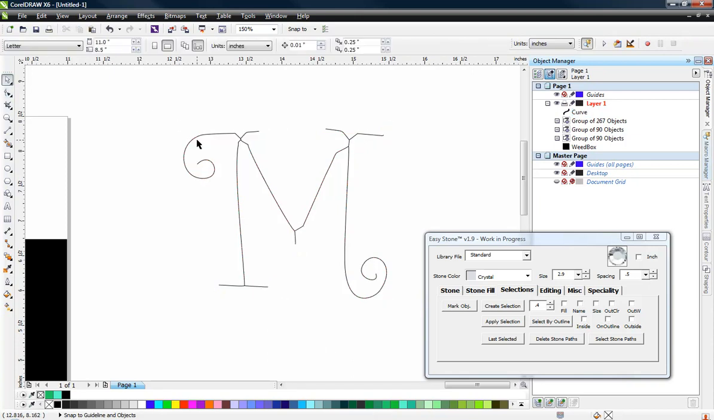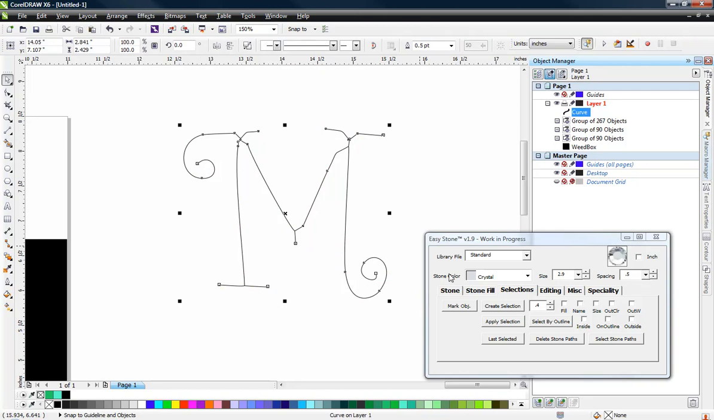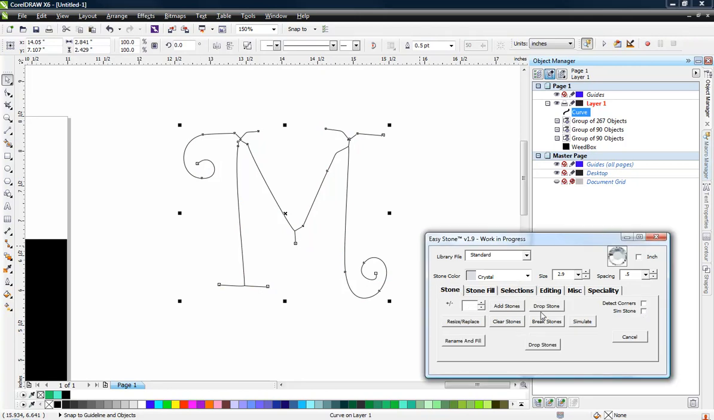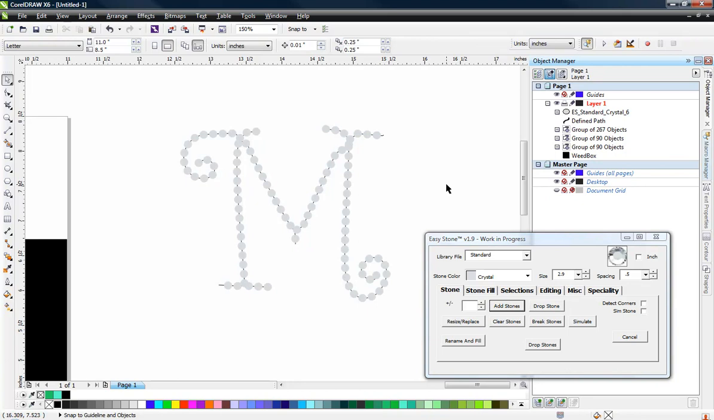So now we need to look at this a little bit more, but let's go ahead and add stones to this. So let's go to the stone tab and choose add stones. And you can see that the result is so-so. But down here there's a little bit of a problem. Up here, obviously there's a problem there. But the results are okay. They're not great, but they're okay.